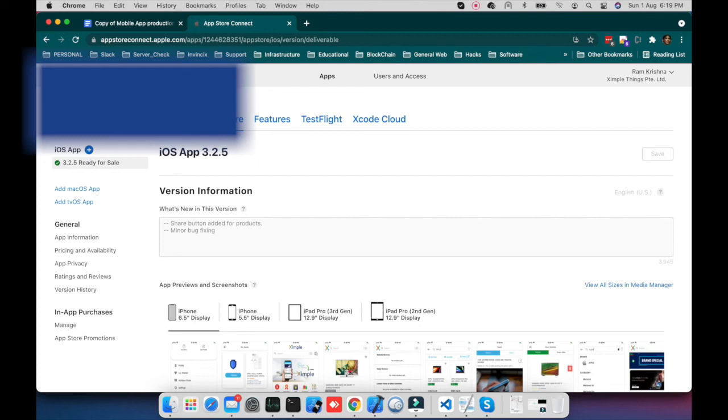Once Apple approves your app for sale, your app is ready to sell. If you have selected automatic release, it will be rolled out automatically. If you have selected manual release, you will get one mail: your app is waiting for developer release. And that's all. This is what we follow to deploy the app on the App Store after building from Ionic.